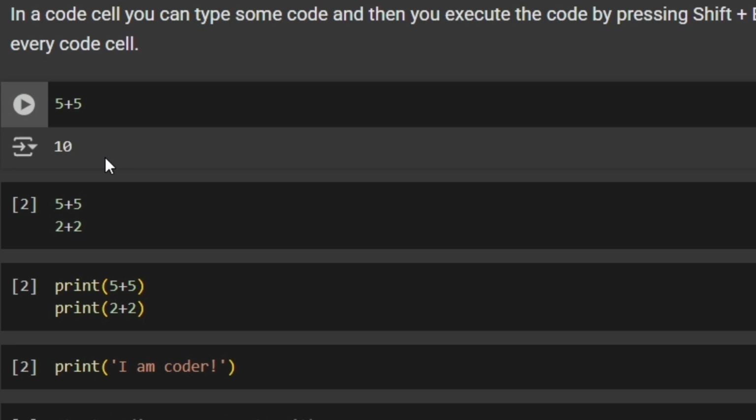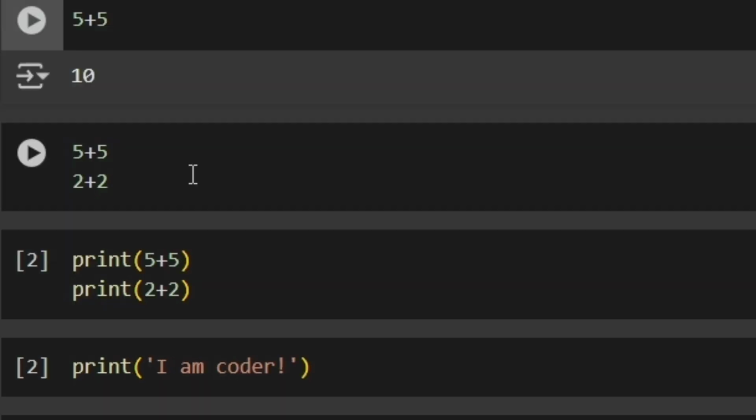Very simple, right? So the next code we are going to run has two lines of code. One is 5 plus 5 and the other is 2 plus 2. You may be thinking that it will print 10 and then 4, which is obvious, but Python doesn't work like that. Let's see. I am going to run this and you will see the answer is 4.